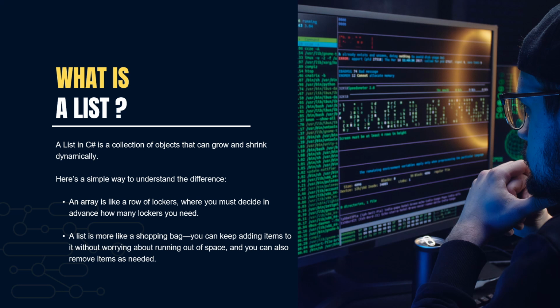A list in C# is a collection of objects that can grow and shrink dynamically. Think of a list as an array that doesn't have a fixed size. If you've ever worked with arrays and felt limited by their fixed size, you'll find lists to be a breath of fresh air. Here's a simple way to understand the difference.